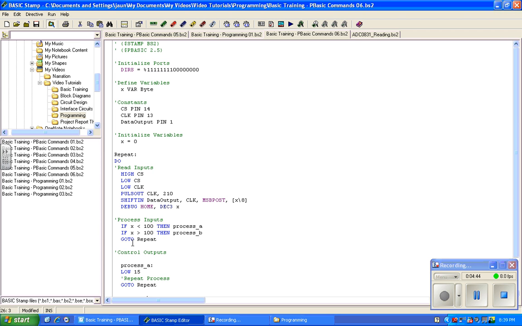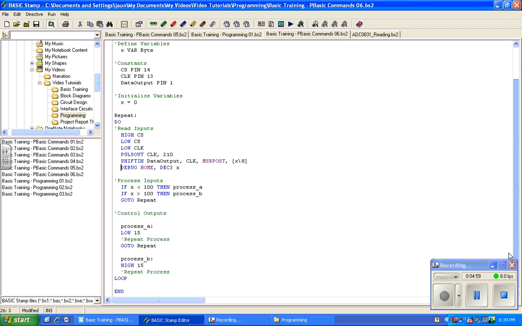Here is where I will process what I've received. I will check to see if it's less than 100. If it is less than 100, then I'll go to the first process and turn off the LED. If it is greater than 100, then I'll go to the second process, which turns on the LED. So once again, all of this here is reading the inputs.